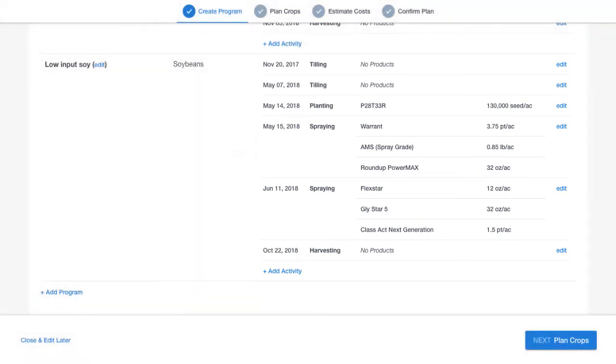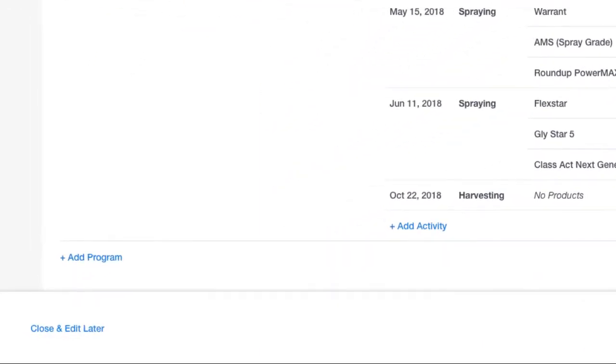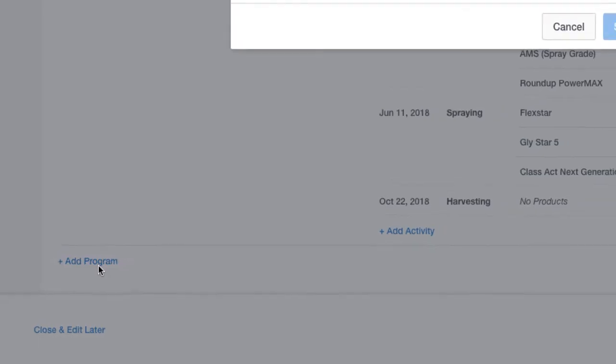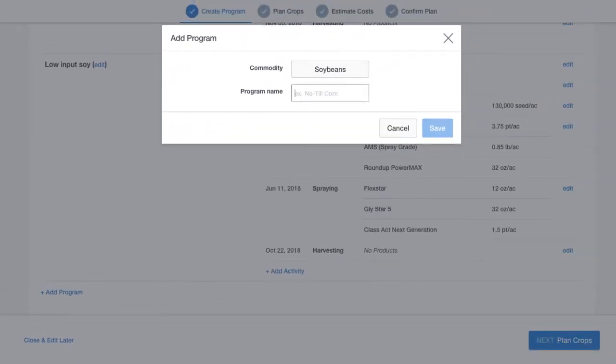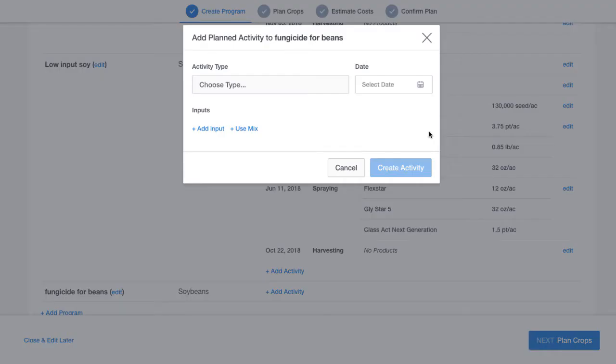Let's create one more program, a fungicide for beans program that we can apply to some of our soybean fields. Click Add Program. Choose the commodity that you're creating the program for, give it a name, and then click Save. In this new window, we'll add activities to our fungicide program.